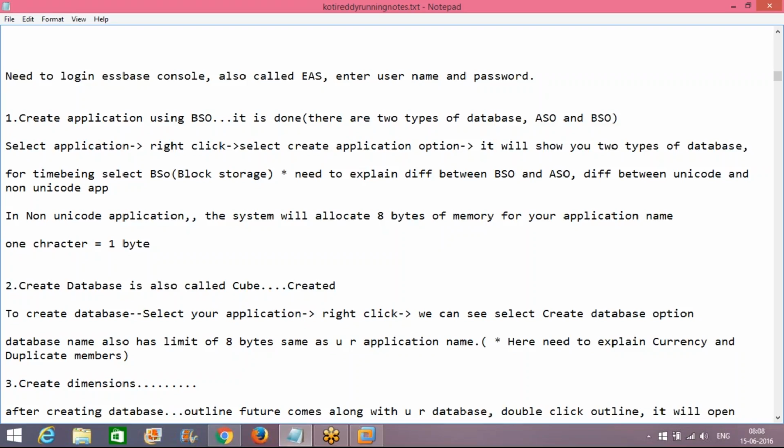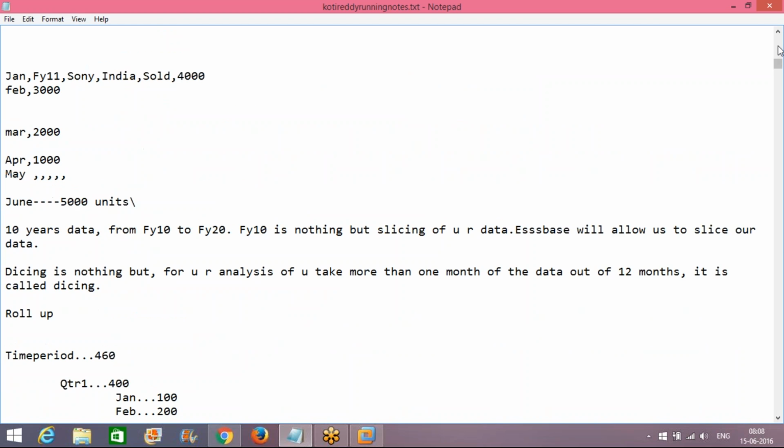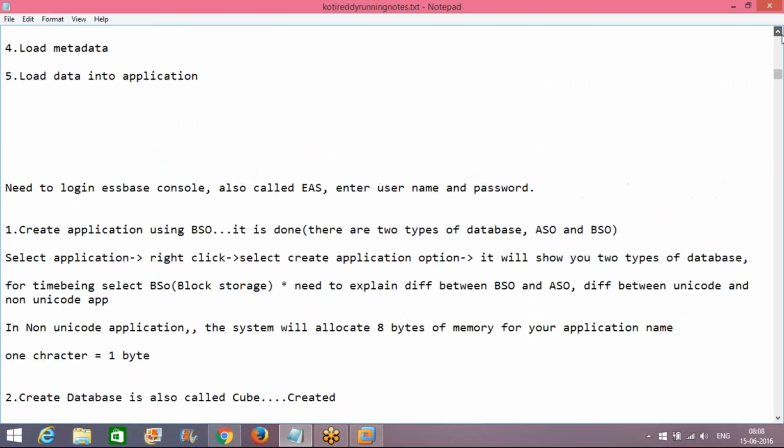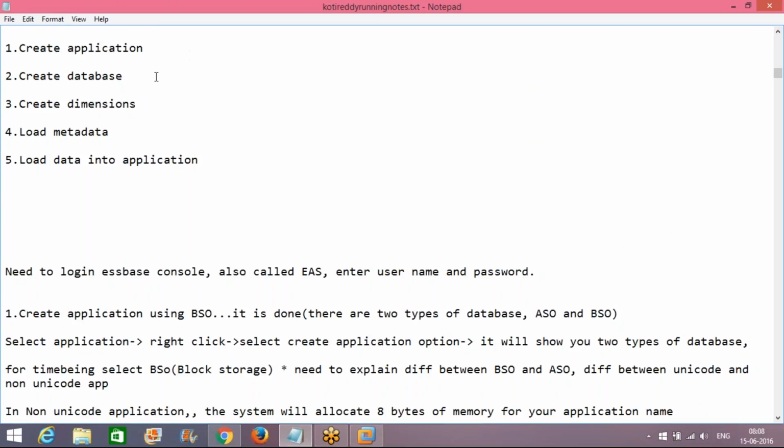This is your first class, so these topics are not needed right now. When our time comes, based on our topics, I'm going to explain all these things. Next, I have done my second step here. My second step, what I have done here, is I have created a database. These 2 steps I have done.